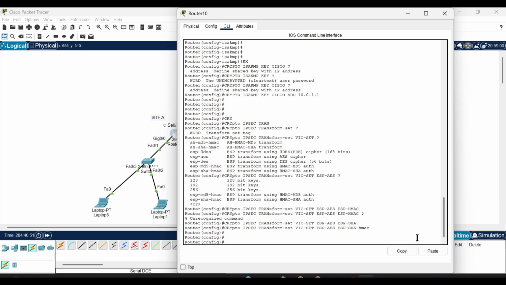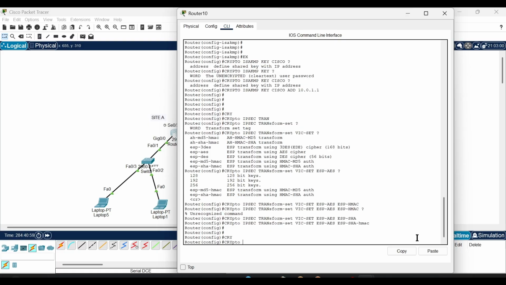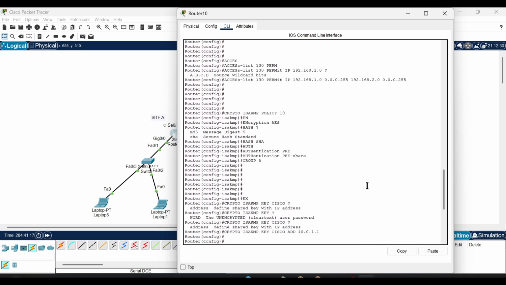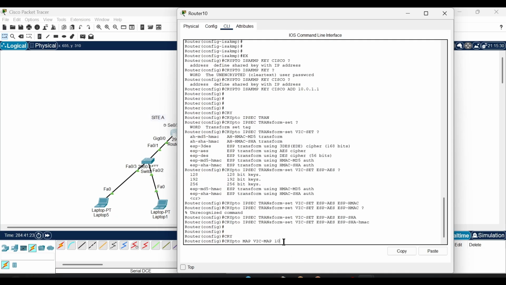This is where we combine the phase 1 and the phase 2 configuration together. We create a crypto map, and we want to call this VIC map. And also specify the policy number. Remember when we were configuring phase 1, we gave it the policy number of 10. And also, this is the phase where we combine phase 1 and phase 2 together. So the policy number of 10, and we specify IPsec-ISAKMP, Internet Security Association Key Management Protocol.